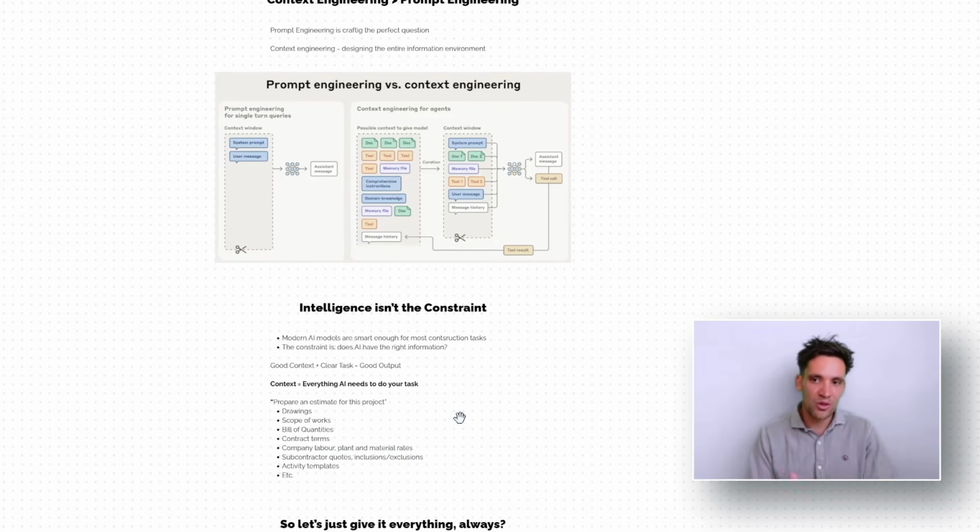The way we phrase that request, prepare an estimate for this project, doesn't matter. We could say, put together an estimate for this project. We could say, act as a construction estimator and prepare an estimate for this project. It's not really going to impact the quality of our results, which is the prompt engineering side of things. What is going to impact the quality of our results is whether we give it the right drawings, the scope of works, the bill of quantities, the contract terms, all our company labor, plant, material, and subcontractor rates, the quotes and exclusions that match these, the activity templates. All this documentation is actually what is going to allow the AI model to get the best results.